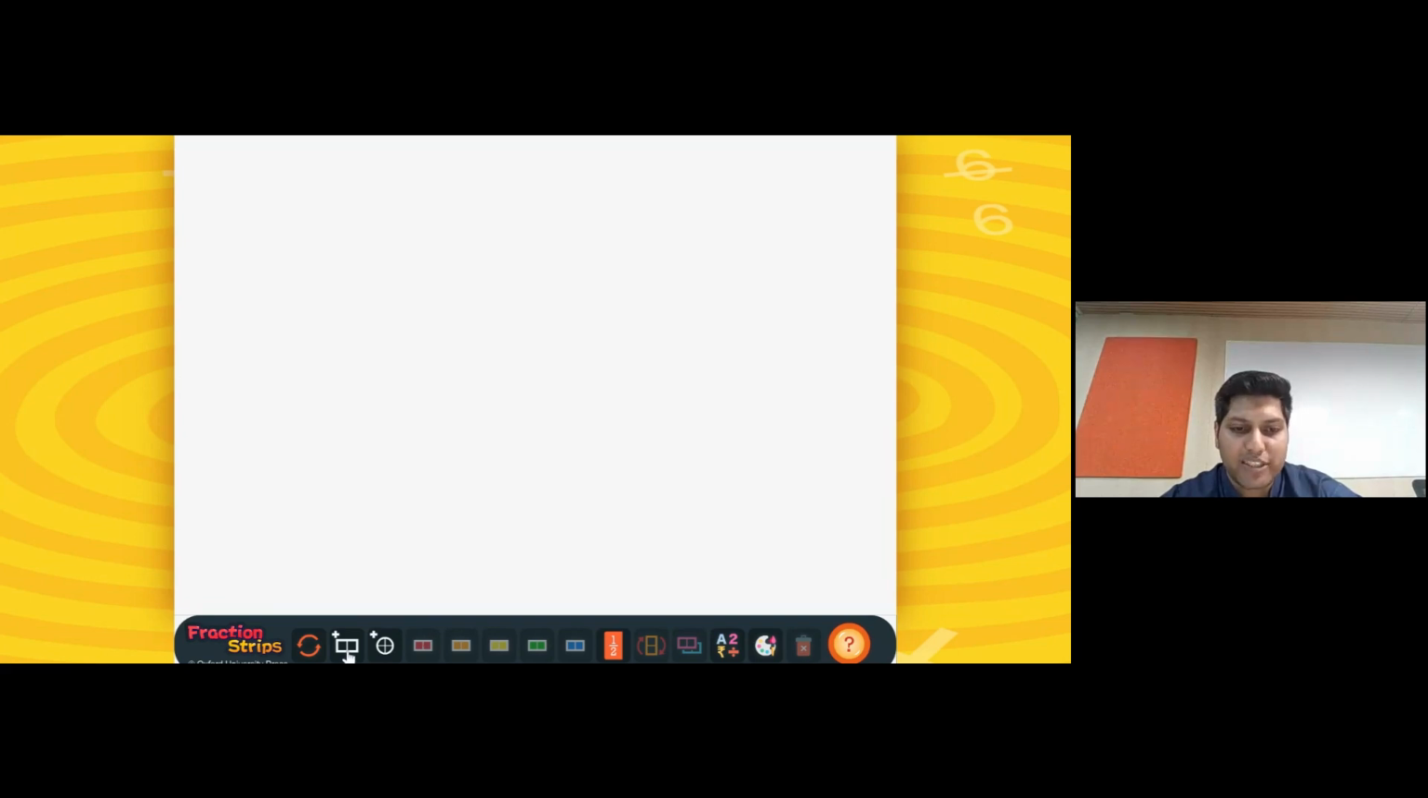Just click on this fraction bar. It will ask you how many equal parts do you want. Let's suppose I want 4 equal parts. I'll divide this bar into 4 equal sections. See, it has created a bar which is divided into 4 equal sections. You can increase the size.